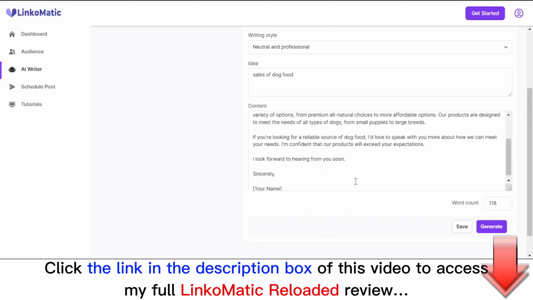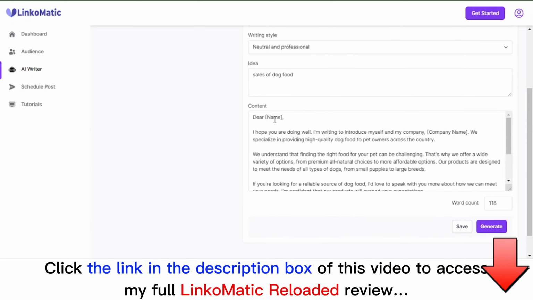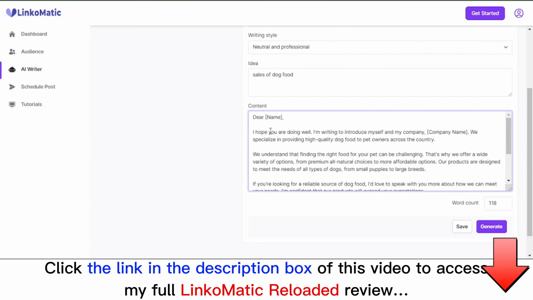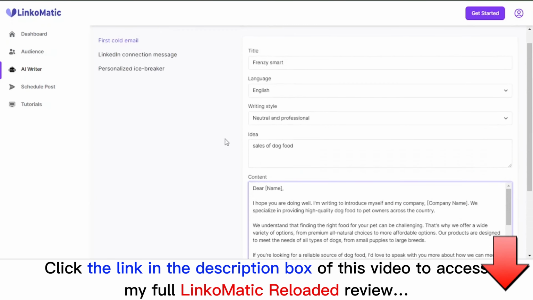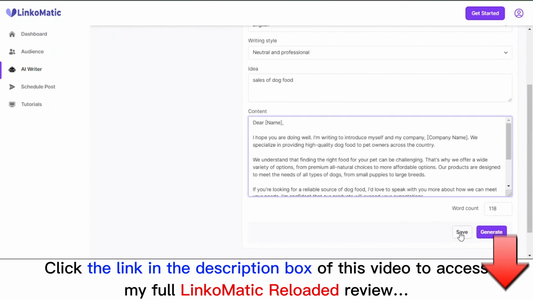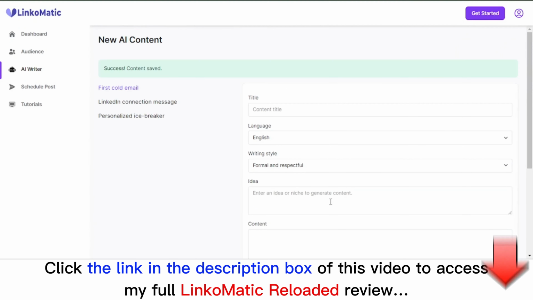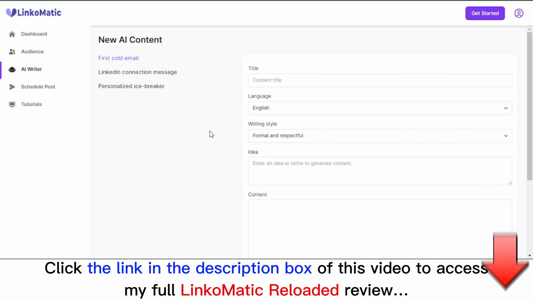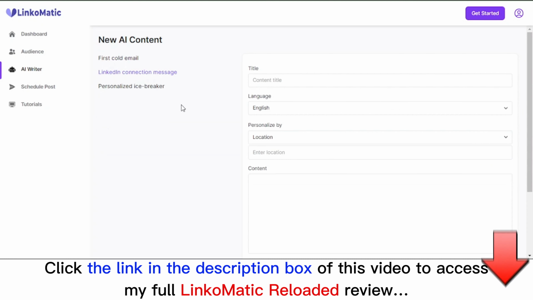You can see this is amazing, right? You can always modify this as it pleases you, and click on save. Now this has been saved, right? You can always see it right here and access it right here, and you can always access it from your Chrome extension.